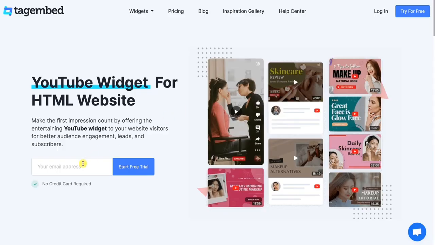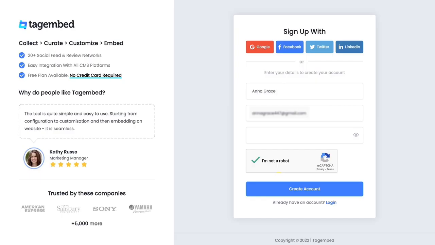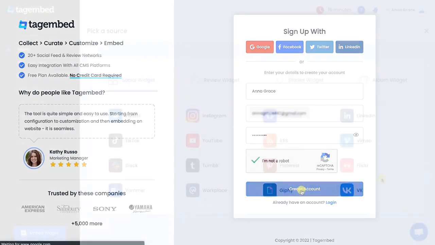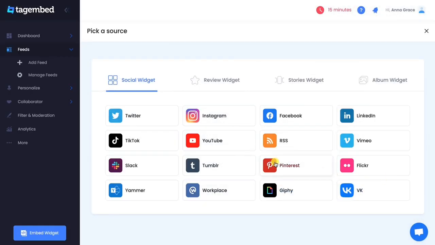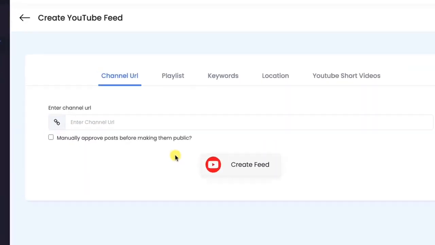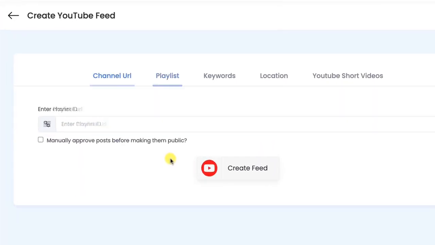Search for the Tag Embed homepage. Enter your email address and start your free trial. Sign up for the free trial. To begin with, select YouTube as your source network. You can add a YouTube feed via channel URL, playlist, keywords, location, and YouTube Shorts.